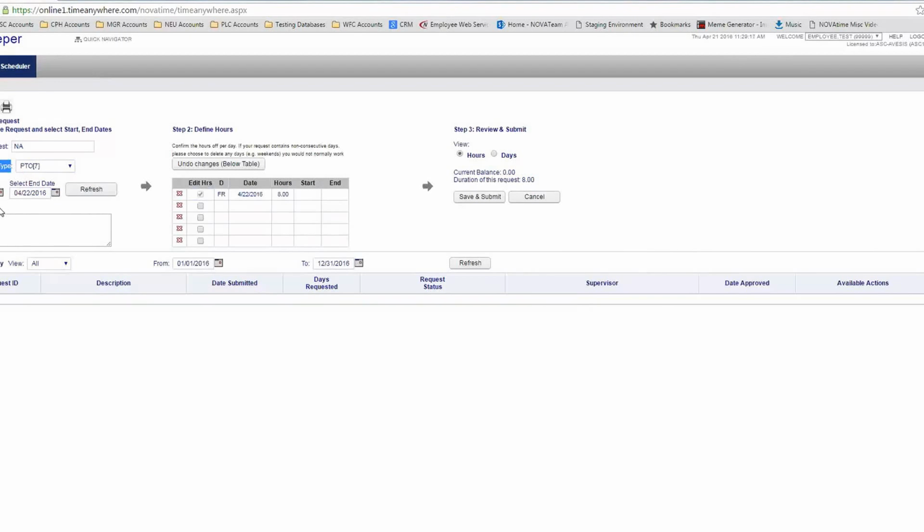Now, if they're only taking one day off, for example, tomorrow, Friday, they would put the 22nd to the 22nd, and that's one day. If your employee was taking a whole week off, he would put the whole week here, so the 19th through the 23rd. If he's only taking one day, he'll put that one day as a start and end date.